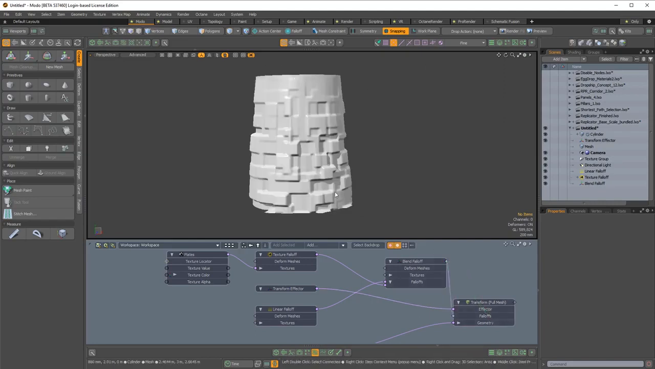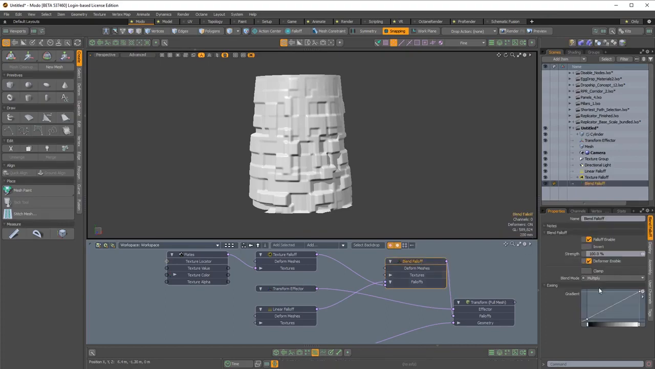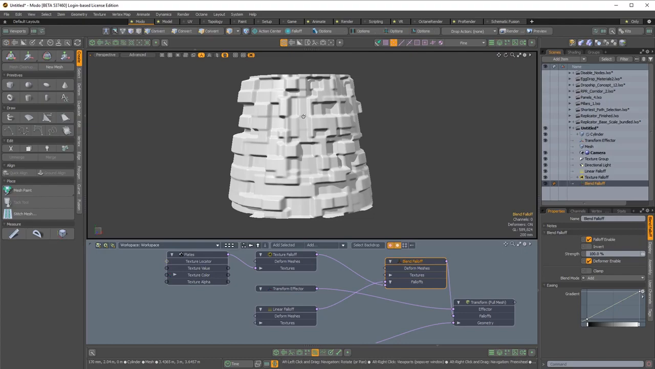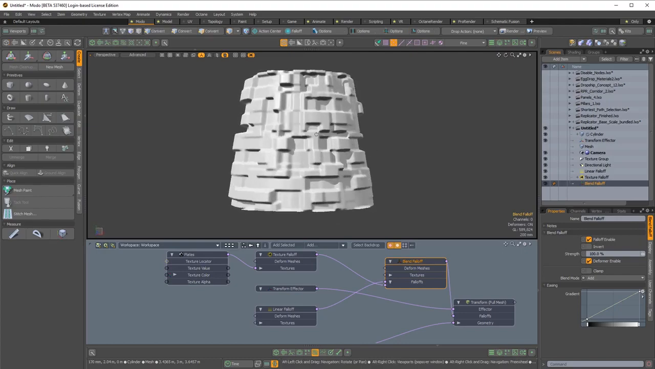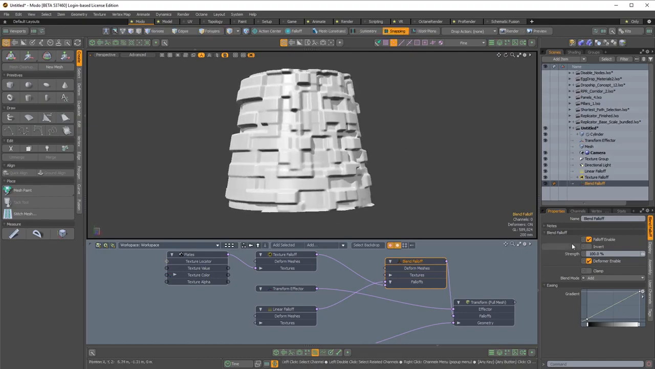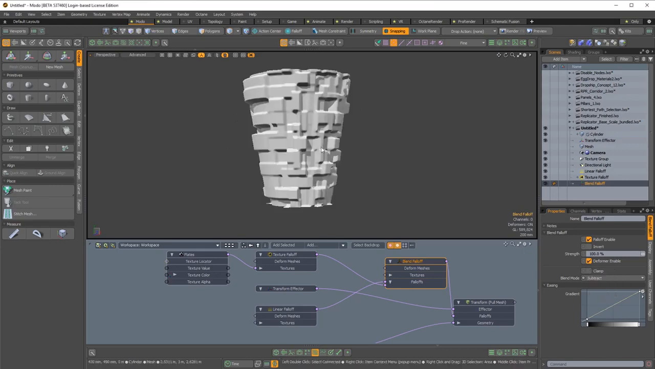We'll see straight away that we get a different effect. And that's because we have in the blend falloff, it is set to multiply. But if we set it back to add, we'll get the expected results that we've had previously in MODO. And now we can start playing with the different blend modes. So let's set this to subtract and it will start tapering toward the bottom.